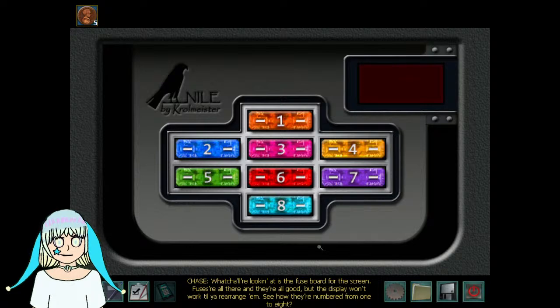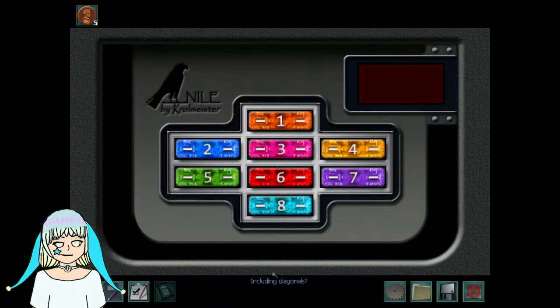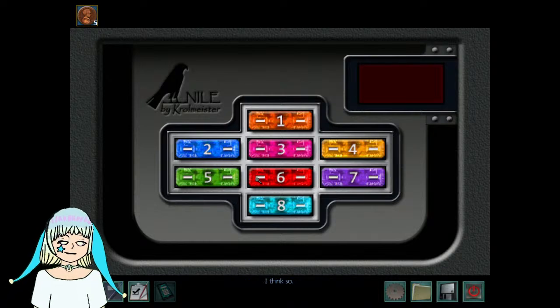See how they're numbered from 1 to 8? What you gotta do is rearrange them so no consecutively numbered fuses are touching in any direction. Including diagonals? Yep. Fuse number 1 can't be touching fuse number 2, which can't be touching 3, which can't be touching 4, and so on. That makes sense. I think so.